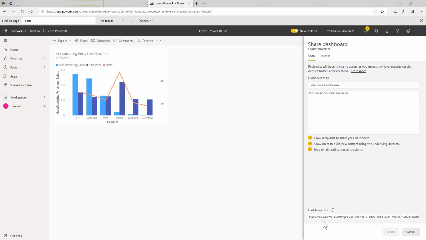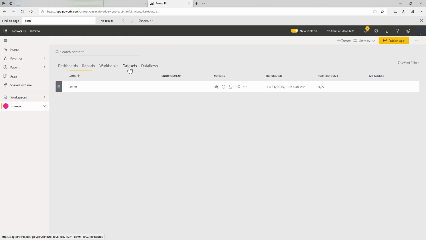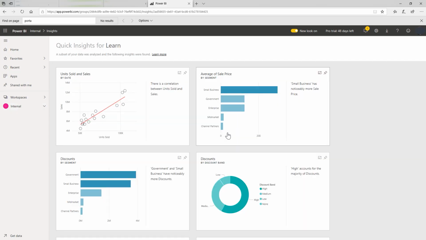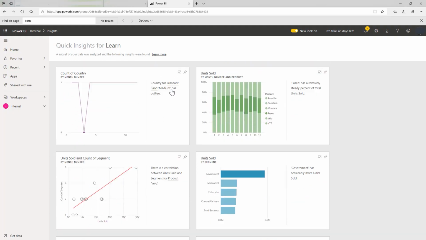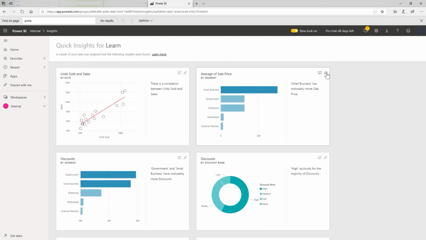Power BI can also analyze your data for you. If you go to your data set, click on More Options and View Insights. You can see here that Power BI has analyzed a subset of the data and created all of these visuals to help us better understand. Better yet, you can pin them directly to your dashboard.